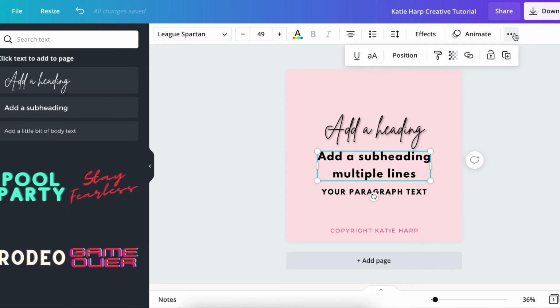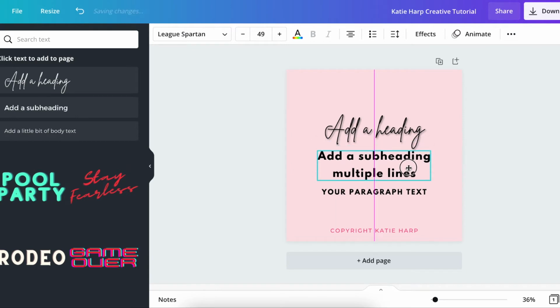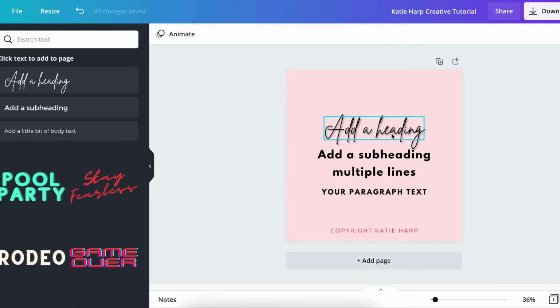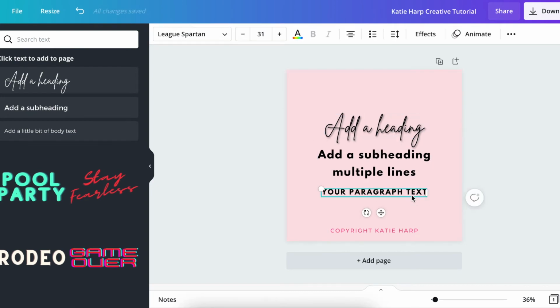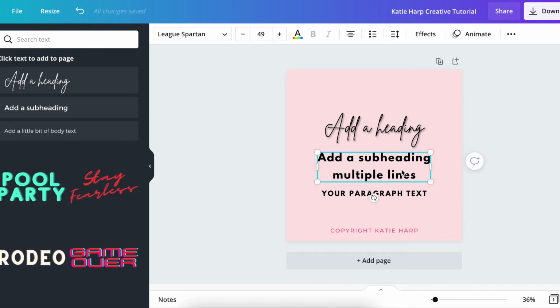And then of course you can click on the dots and go to position, and you can position it in the middle. I don't quite want it in the middle, so I'm just going to use this hot pink line to guide it to the center. And I'm using my keyboard right now to adjust these. And if you hold down Shift and press one of the arrow keys on your keyboard, then it moves it by several spaces like this. Or if you just press the arrow keys on their own, it moves it one pixel at a time.